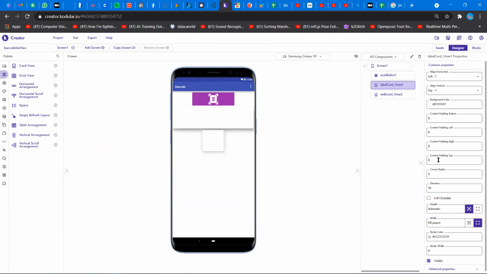And then content padding. What the content padding is going to do is, whatever you place inside the card view, we want to give it some spacing. So let's say here, we want to give it some spacing around this. As you can see, there's some spacing around. So I'm going to change here to 10. That's the top, the right to 10, left to 10, bottom, yeah, all of them to 10.